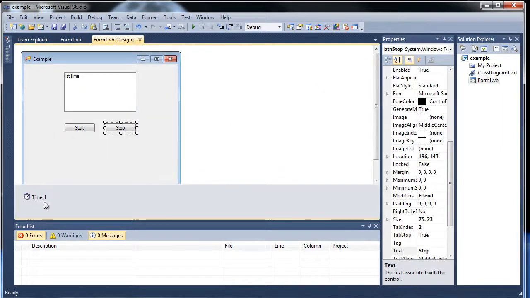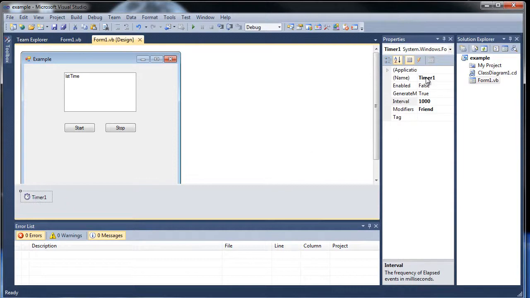So if I go back here, I highlight timer. Notice you can change the name there. It's interval, so 1,000 milliseconds is 1 second. And yeah, just do whatever you'd like with it.